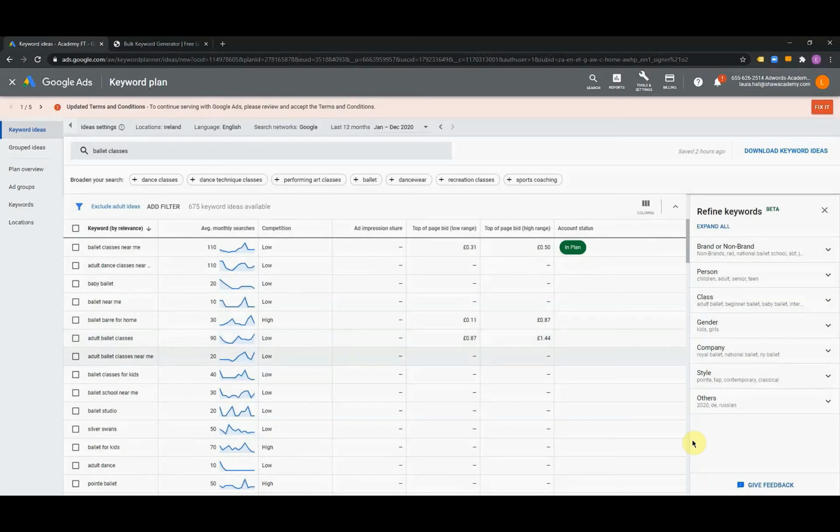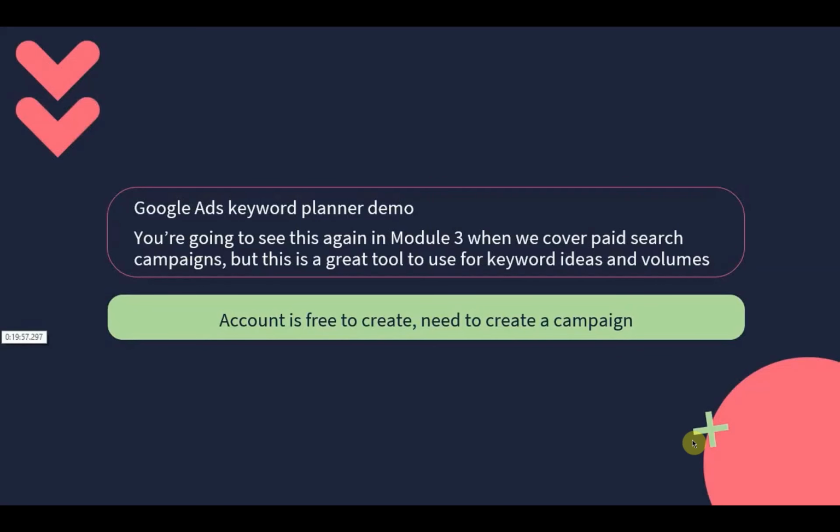So there aren't many here that would be considered high volume, but it is relatively niche, and you could find ways to target all of these queries, because if you're targeting, for example, adult ballet classes, you won't just appear for this term because it is still relevant or similar to other search terms. For example, this next one, adult ballet classes near me, that is a more local search, but both are still relevant. And that's it. Yet another tool that you can use to generate and get ideas for and volumes for your keywords.